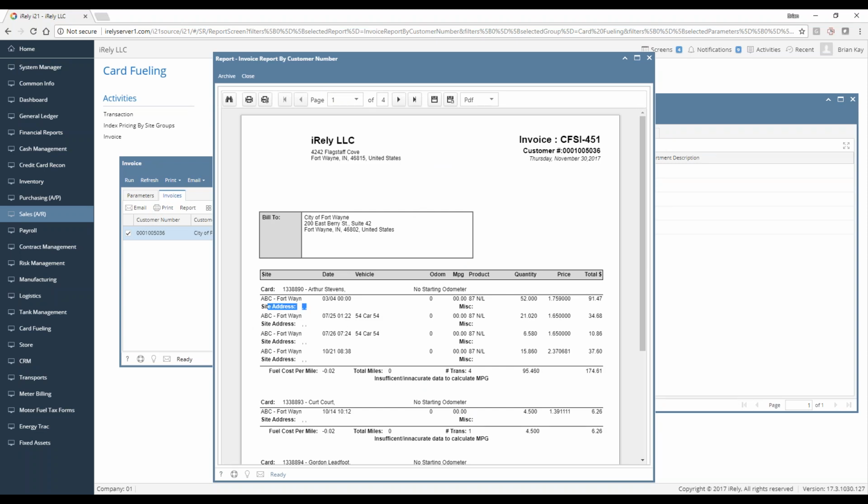Okay, so in this example, I'm going to actually fix some of my setup here as well, and this will coincide. So you can see now the additional address line that prints here. And this site ABC looks like it has no address. So if I go to card fueling to set up, one second, I'm waiting for that to load for me.